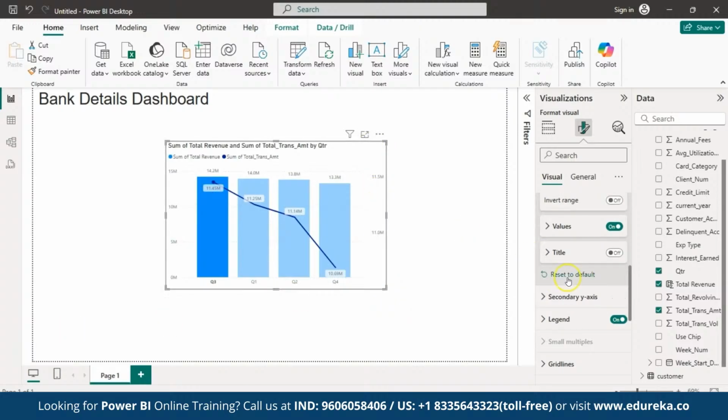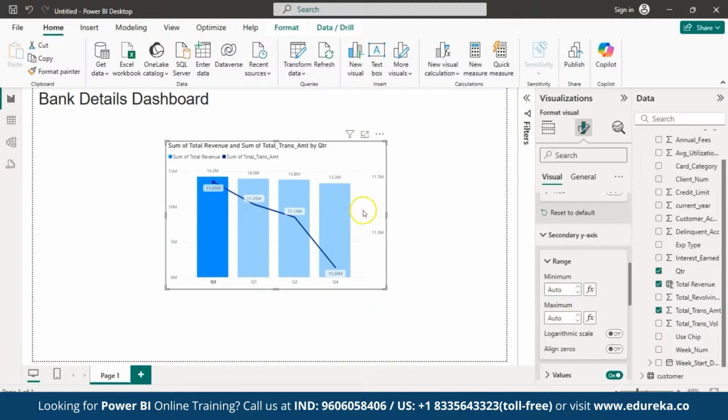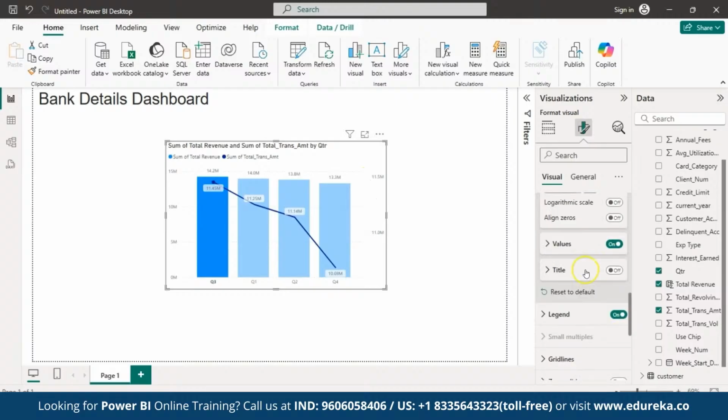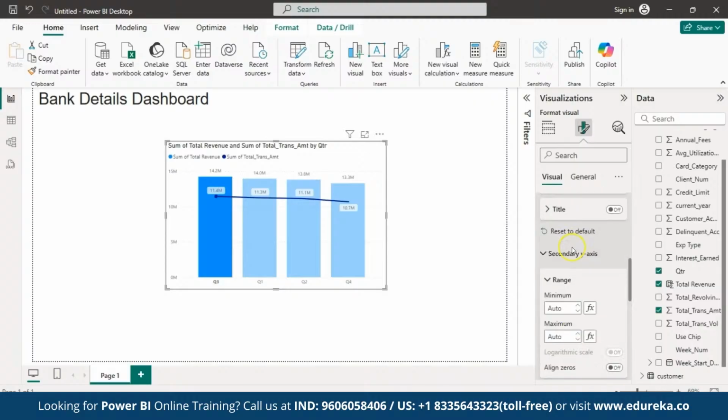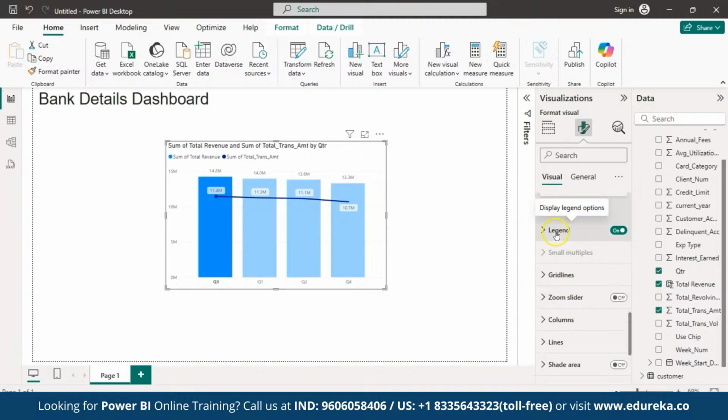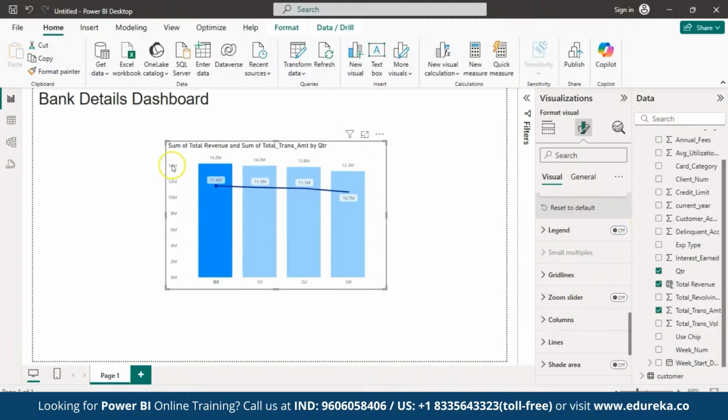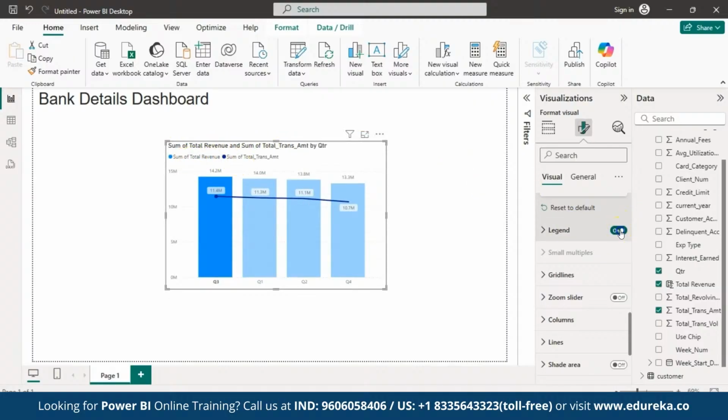Now to hide these values, go to secondary y-axis because it's present in y-axis, and you can simply go to value and turn it off. Okay, and you can also turn off this legend because this will hide the values that were present here. As you can see, I just want to hide this, so I'm going to turn it off.